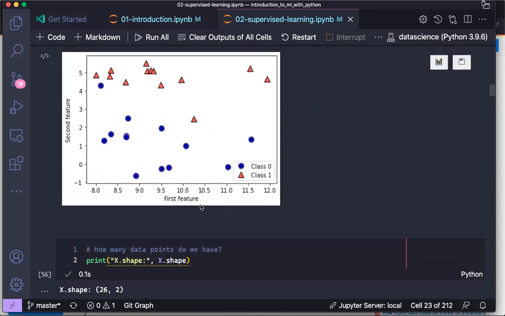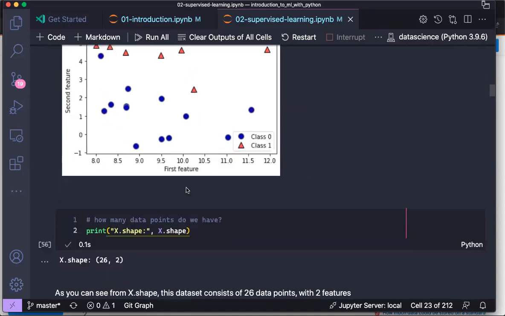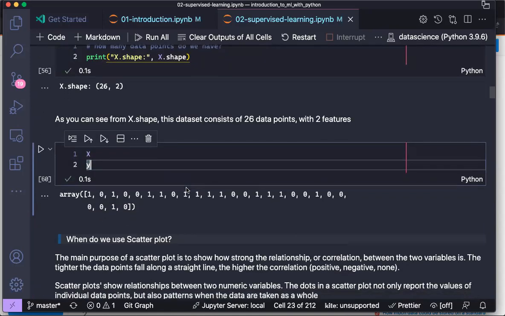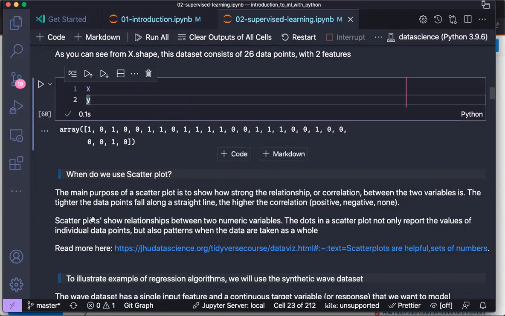So when you want to visualize your data set, as we learned before when doing data processing, we can use scatterplot just to see how the data set looks. The first thing you can do if you have two features is to use scatterplot. The main purpose of scatterplot is to show how strong the relationship or correlation is between two variables. The tighter the data points fall along a straight line, the higher the correlation is.